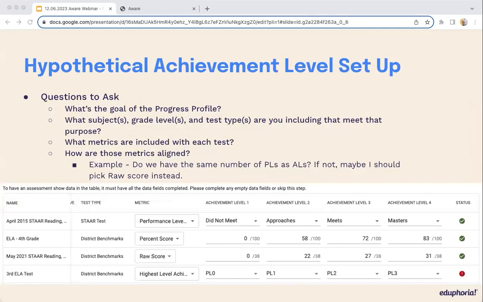Here's a hypothetical example of an achievement level setup. Again, questions to ask. What's the goal of this progress profile? What subjects, grade levels, test types am I going to include to meet the purpose of that goal? What metrics should I include? And then how are those metrics aligned? When I look at this example, I've got the STAR test from 2015 in here. Granted, that's old. It's just part of our demo site.